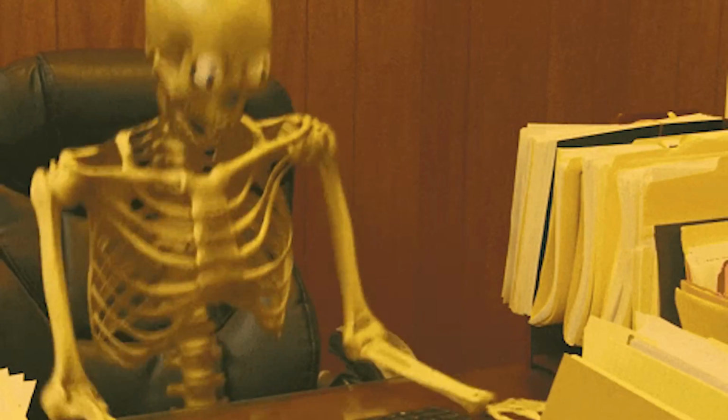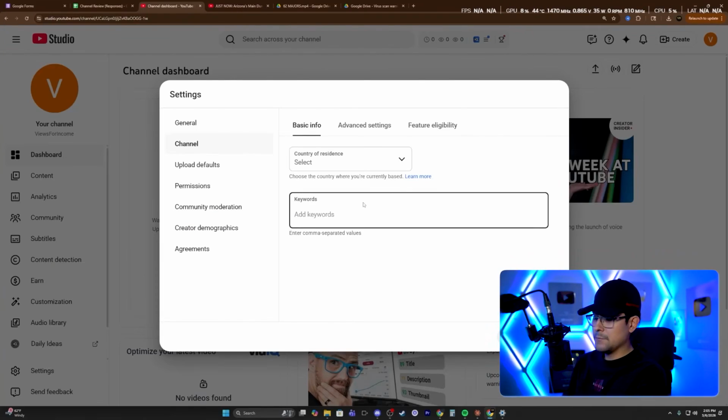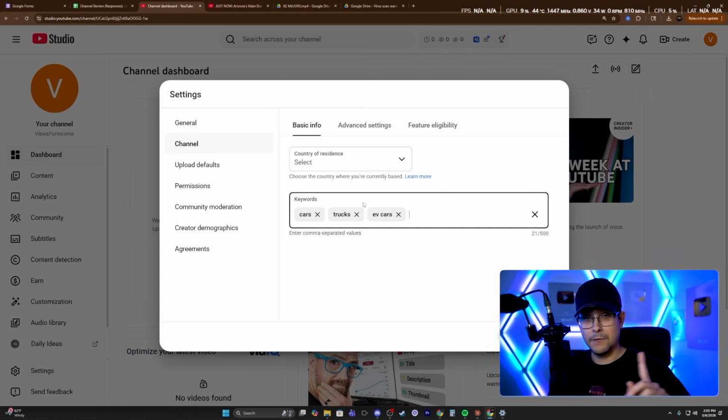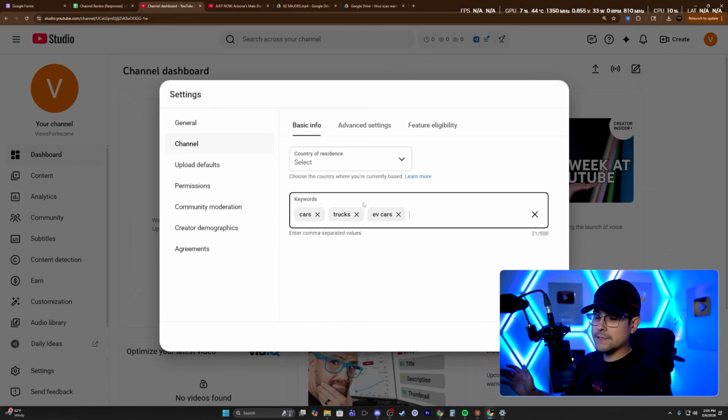You need to make sure that you don't add any random tags to this, right? If I have a YouTube channel about cars, I'm going to add tags like cars, trucks, EV cars. And by the way, this is a very common mistake a lot of people make. For their tags, they think it's like Instagram. So they do hashtag cars, or they do hashtag EV cars. That's not how this works.